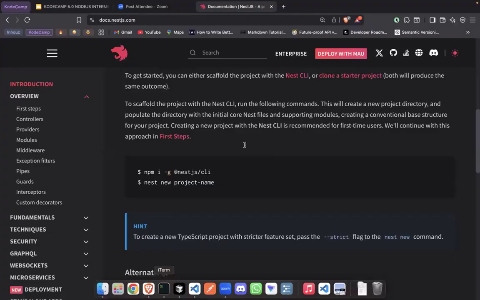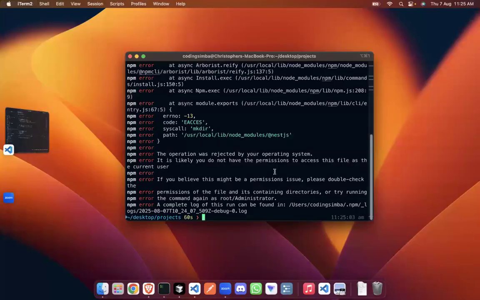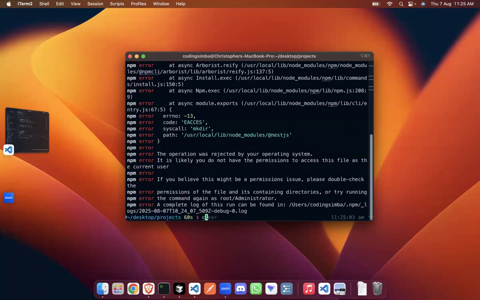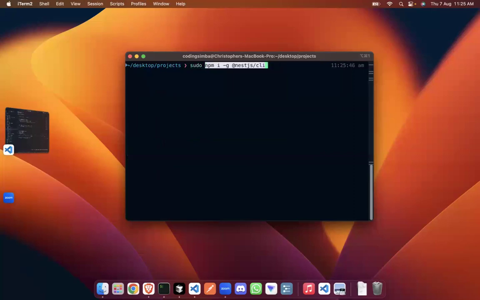So let's see if this has thrown an error. We have an error here, and this is simply because of access permission denied. So if I come over here and say sudo, that is admin permission, and paste this. I hit enter. It will ask for my password, and I will quickly enter it. Hit enter, and now after a delay, this will be okay.